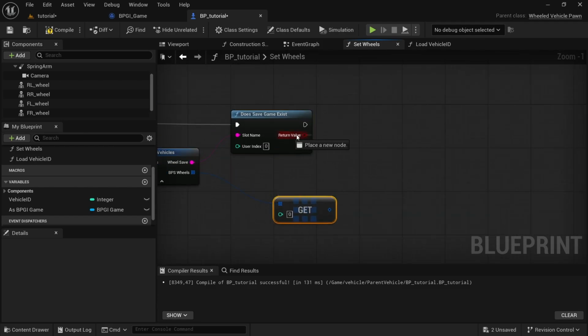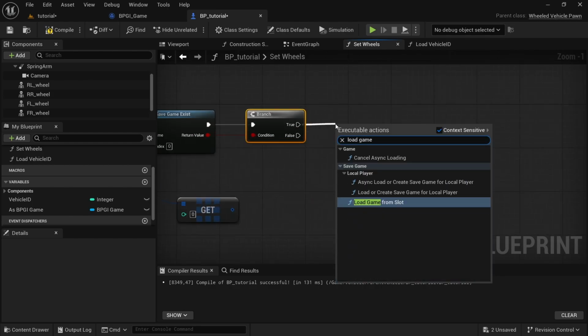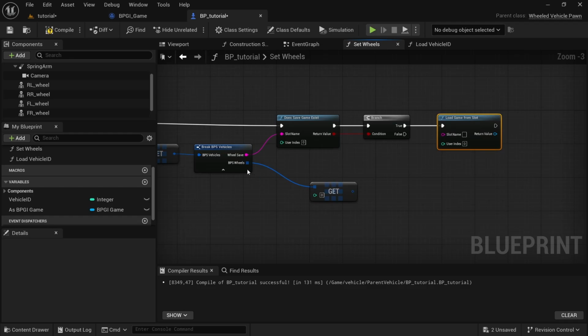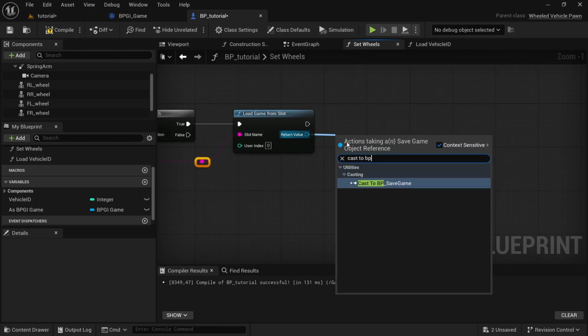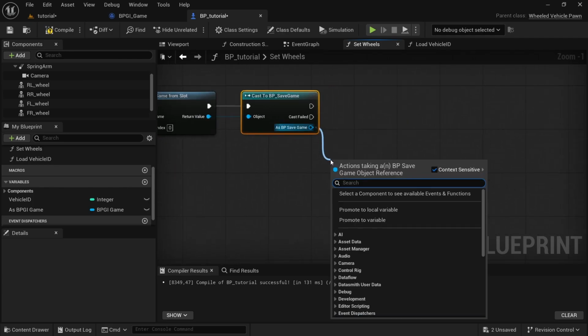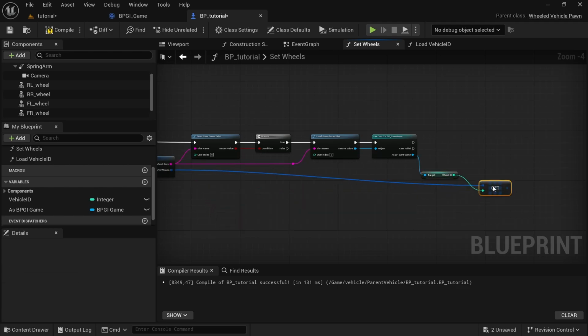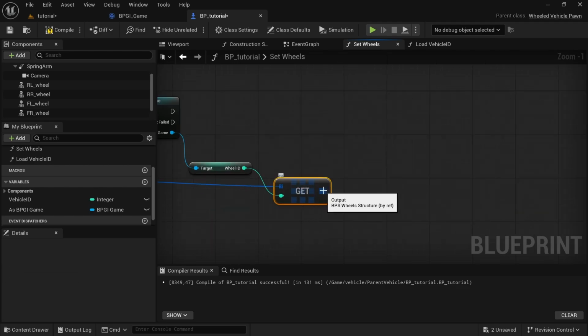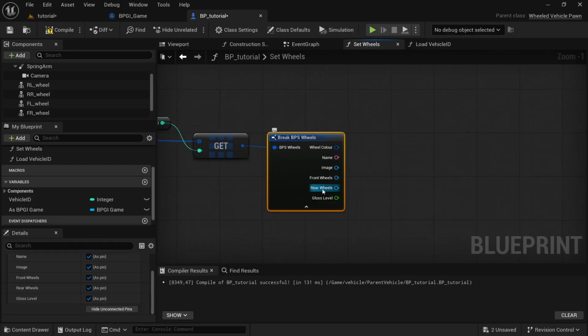From the return value of does save game exist, drag off, look for branch, and then from the true we're gonna load game from slot, and the slot will be the wheel save, so just drag that in there as well. And I'm just gonna add a redirect to make it look nice and tidy. Then we're gonna cast to the BP save game, and from the BP save game we're gonna drag off and get wheel ID, and plug it into the get. Drag the get over, and from the get we are going to once again break, and what we want is the front and rear wheels only, but we also need to create another function.